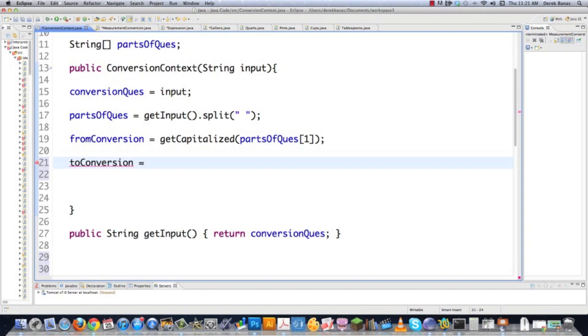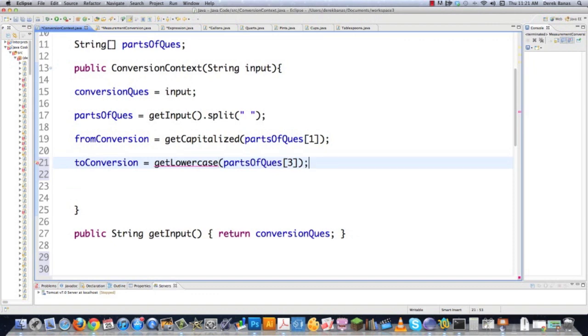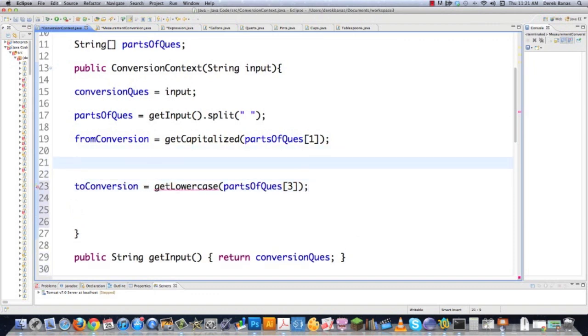So we want to go from gallons to pints. Well, that's what the conversion is going to have inside of it. So we're going to go get lowercase and pass it parts of, because I know what type of string they're going to be sending me. We can change this to 3 like that, because what they're going to be sending me is something to the extent of 1 gallons, 2 pints.